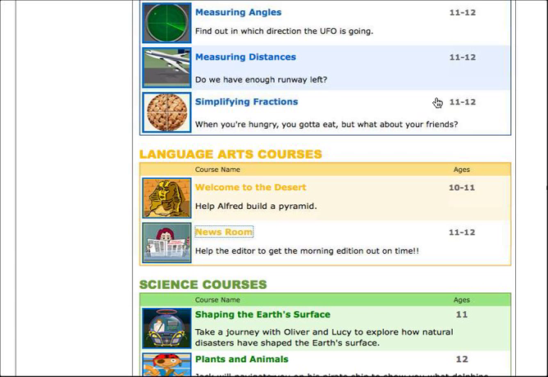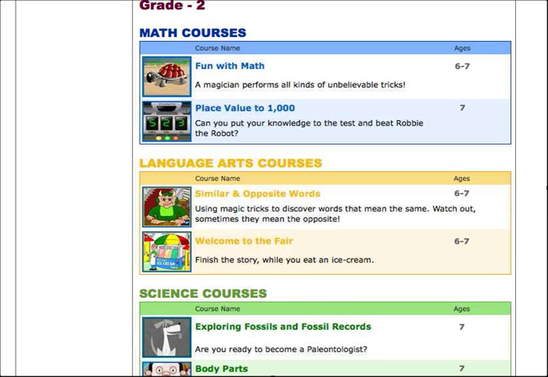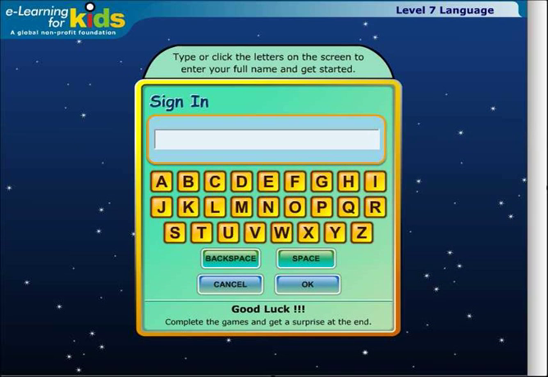Another interesting activity I found was for 2nd grade. This one had to do with Welcome to the Fair, where you can finish stories. Type or click the letters on the screen to enter your full name and get started. So I'll enter my name again.